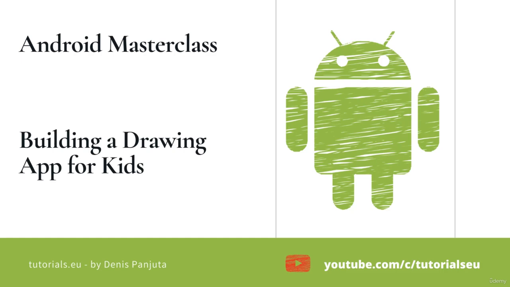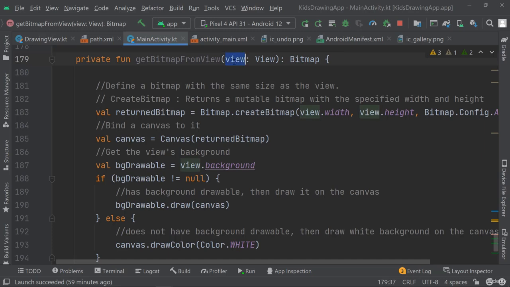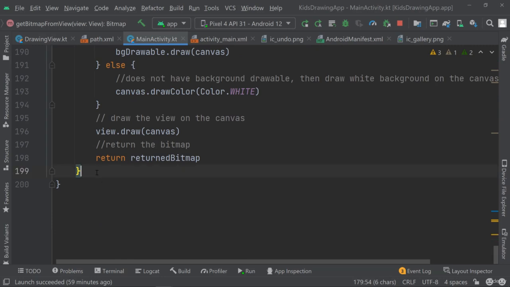Welcome back. In the last video, we prepared this method getBitmap from view, where we just paste a view in and it will return a bitmap. And now we're going to look at how we can store such a bitmap onto our device.